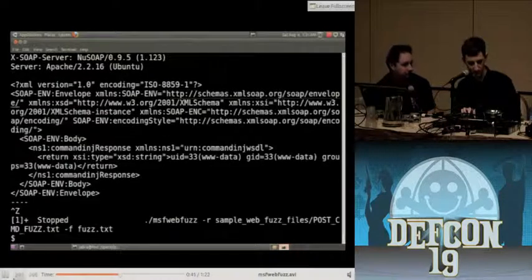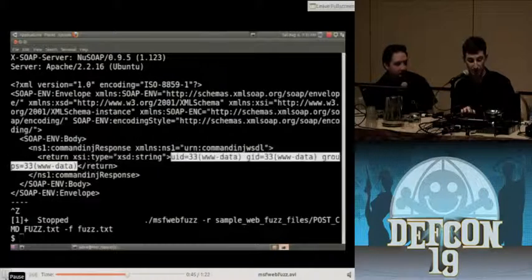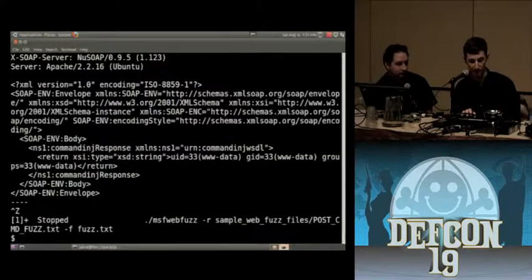All right, so here what we've done is we've identified that we had command execution through the web service. Just put in the word ID, and from there we're going to be able to get code execution on the box, so we're good.